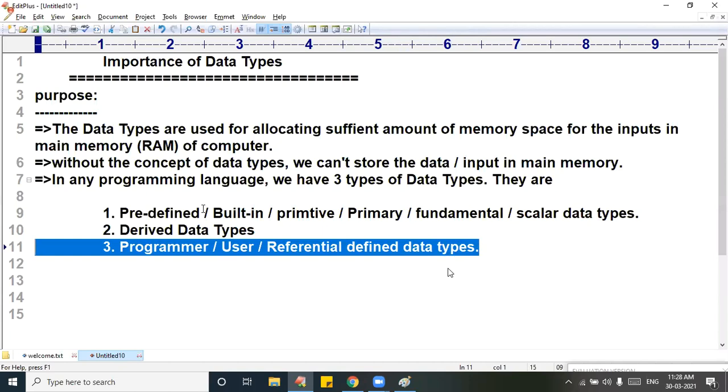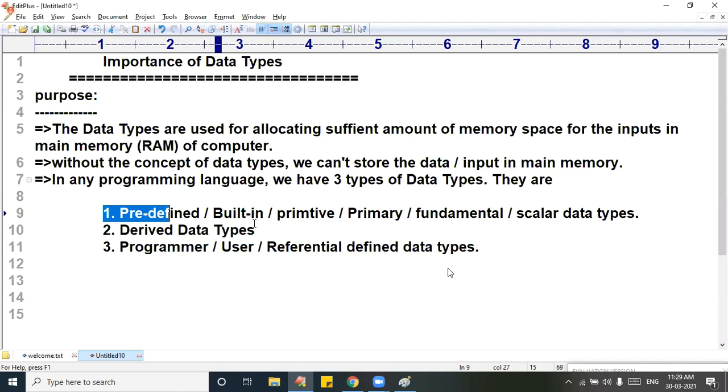90% of real-time applications deal with only programmer-defined data types. 10% of the time you will come across predefined and derived data types. Dear students, don't worry. Just with the data types of Java, you will become a genius. In any company written test, at OCJP certification level, at least 5 questions will come on data types.